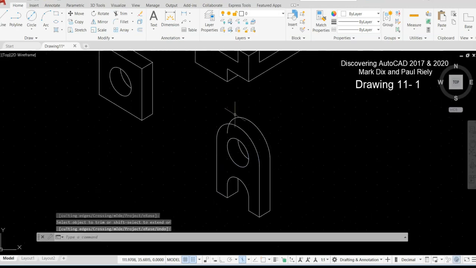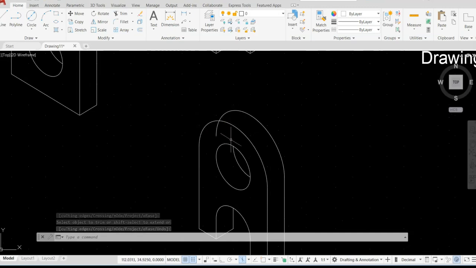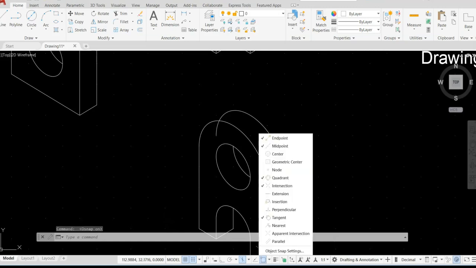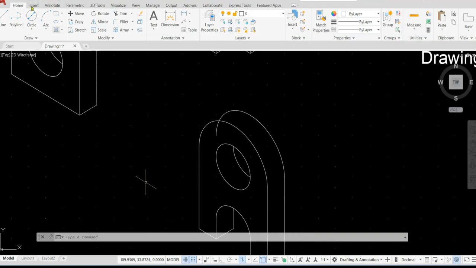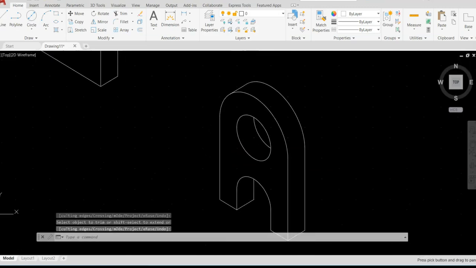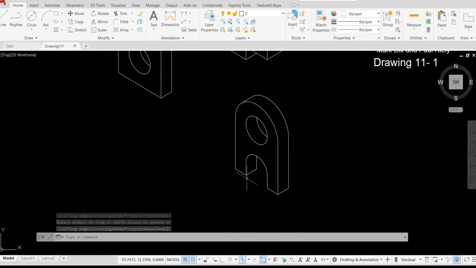Here we need to draw a line, and for this one I recommend having the object snap on. So let's turn on the object snap and click on this little arrow. Make sure you have the quadrant and the tangent. Now start the line command, L enter. Let's pick the points. Okay. Now we do some trimming here, TR enter, and we can just trim the lines and the arcs. So we've done this one.